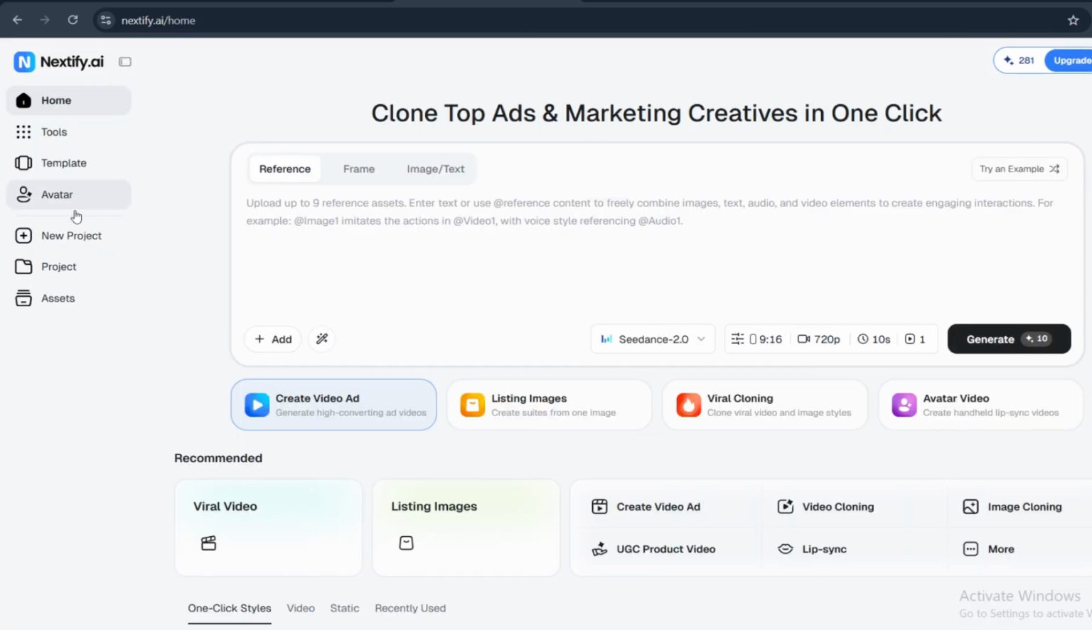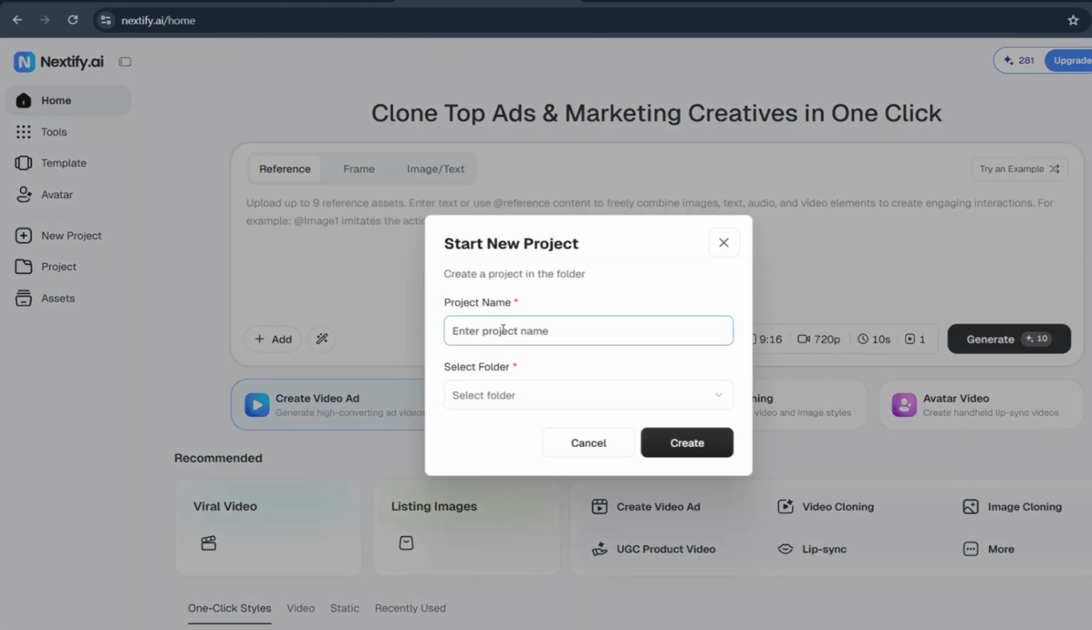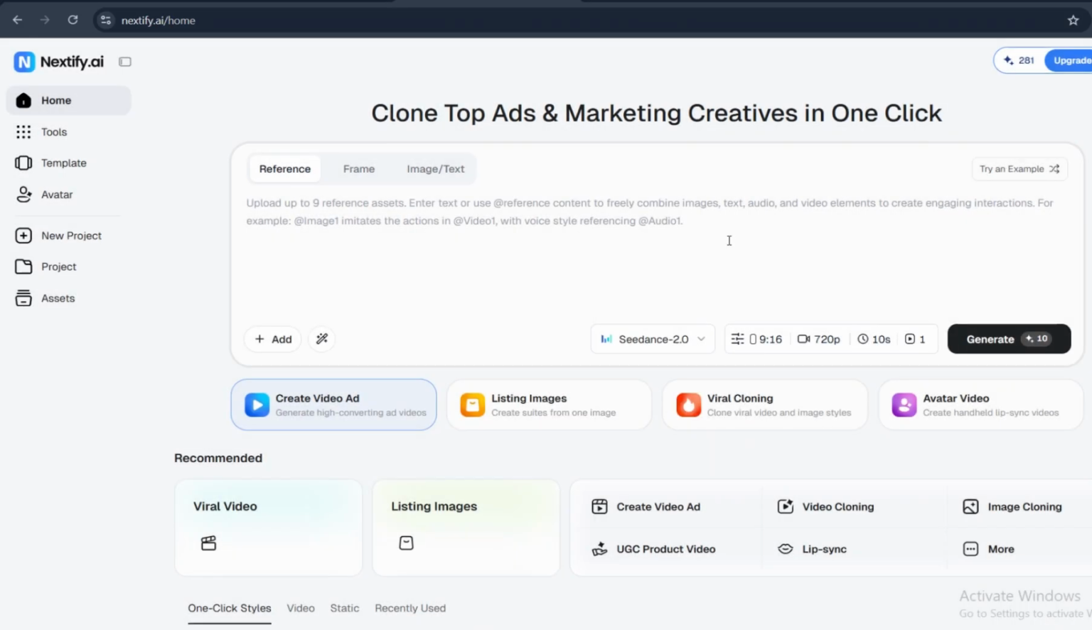If I click here, like I said, we have tools. We can start with a new project here. You name the product that you want, and then you can create. But because I just want to show you, you can start here. We're going to be creating something. You can start from reference, where you upload up to 9 reference assets, or you can start from frame. Enter text, describe the scene you want to create, including the content and motion, for example, a 3D scene.